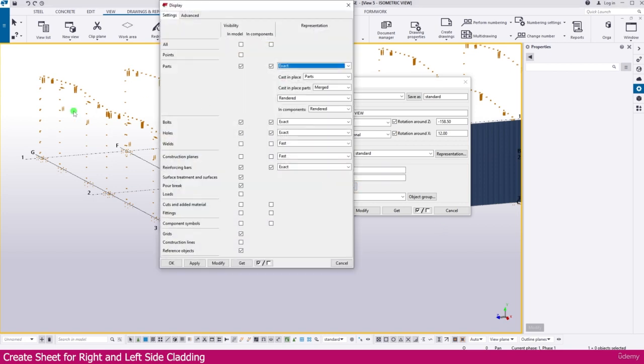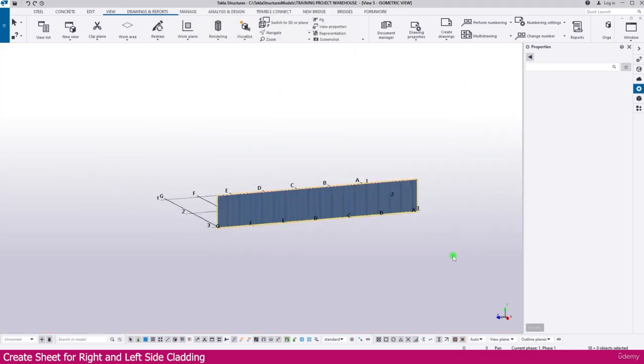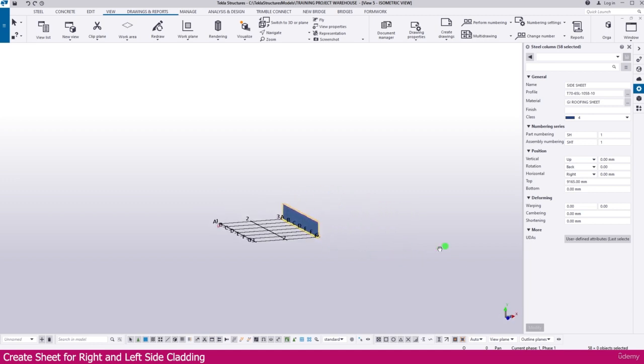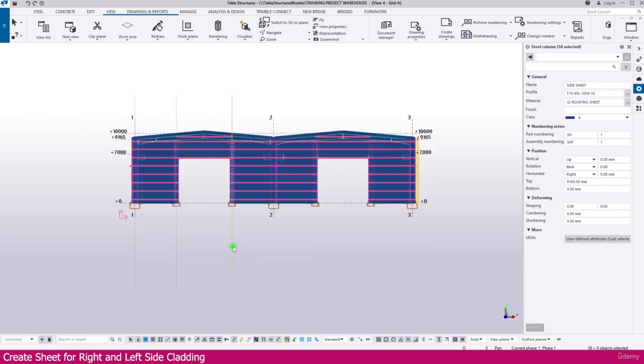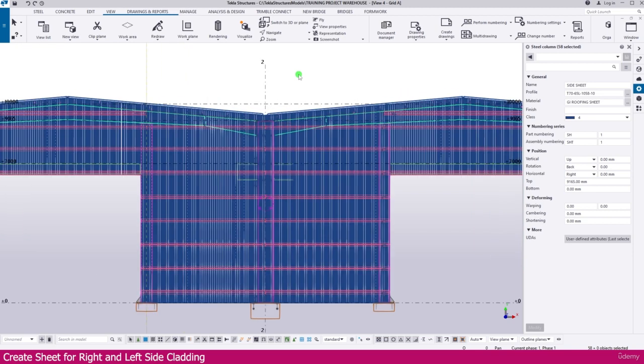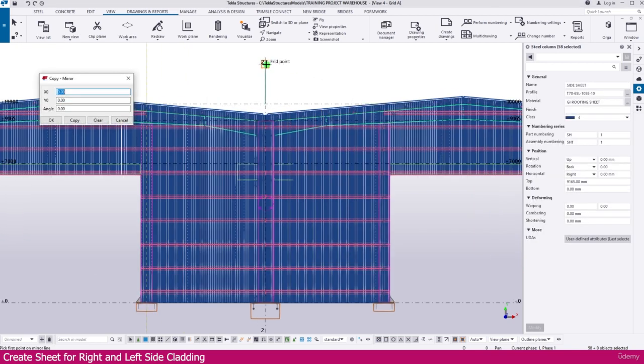If you go to display, these all the things, bolt and all. If you don't want, just make it here, switch off these holes and bolt. Now you can see you will get it this sheet only. So now you can simply select this sheet. Once you select this one, next go to press Ctrl tab. You can go to this view, then right click, copy special, mirror, click this point and click here, then copy.